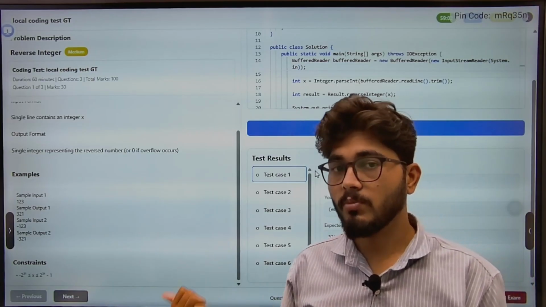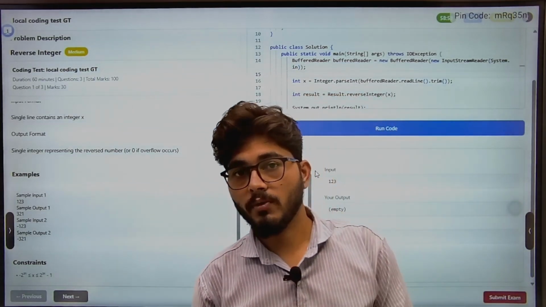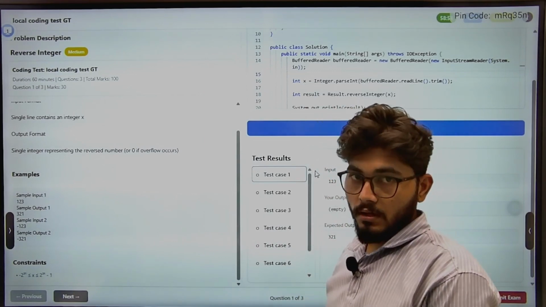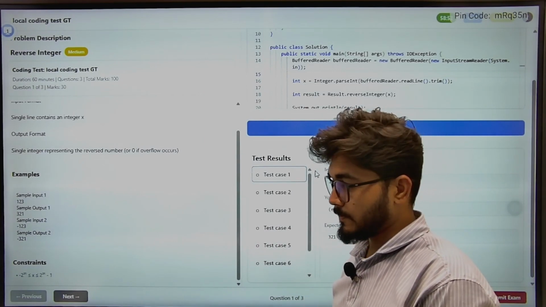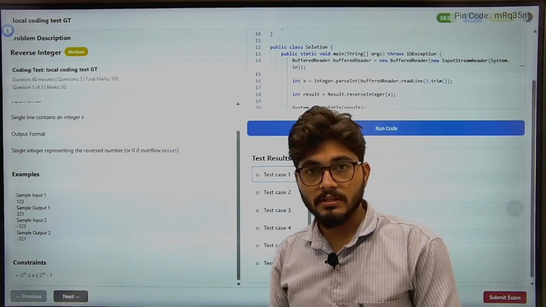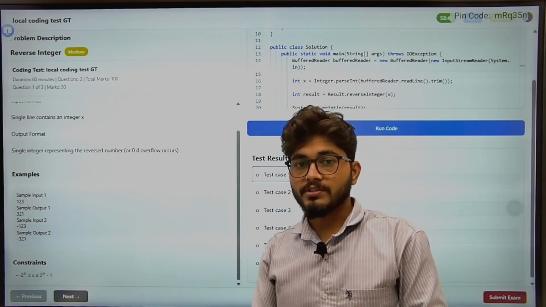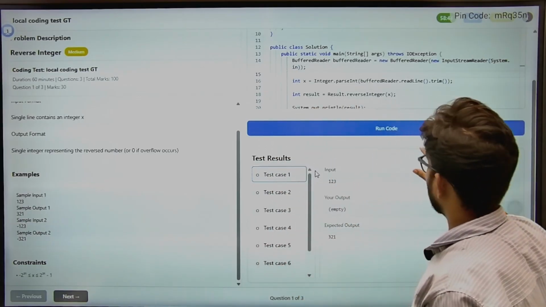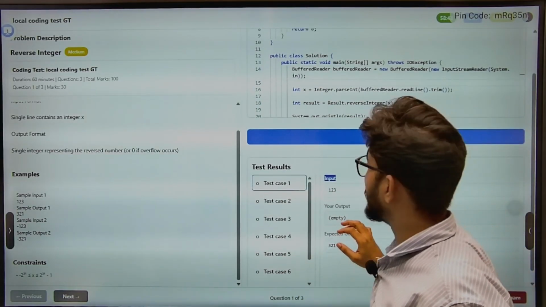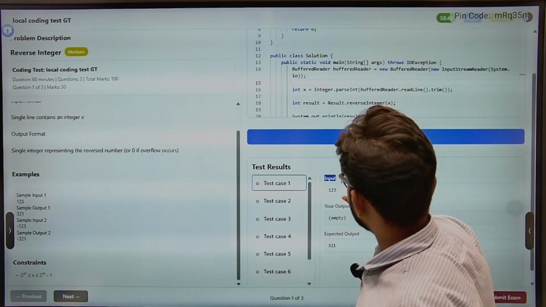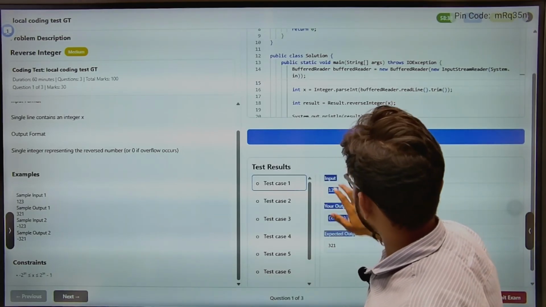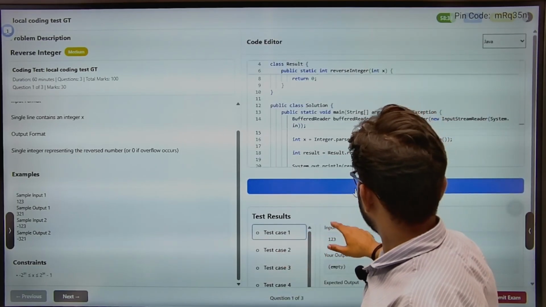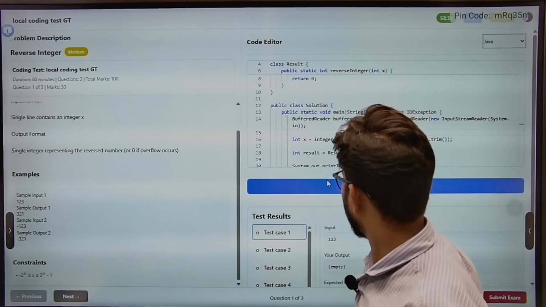That means these are public test cases, but in the background we have private test cases which are not shown to the user. While giving the marks, when the user submits the test, the code gets run against those test cases and the user's code gets evaluated based on the test case outputs. So here I'll just click on run just to show you what happens.